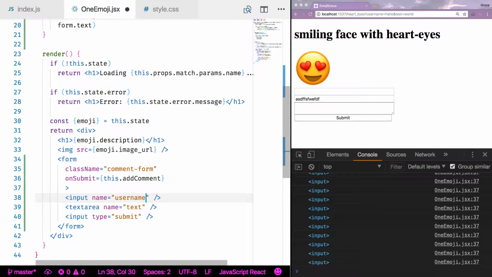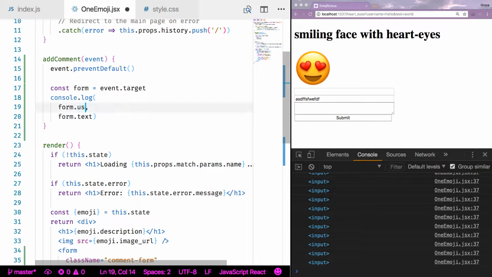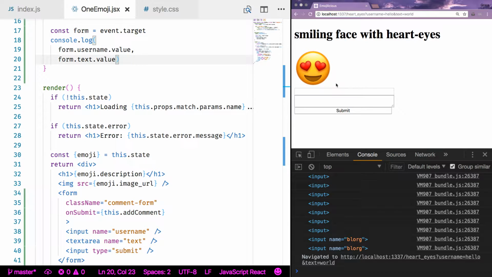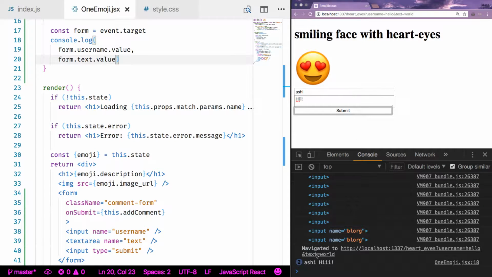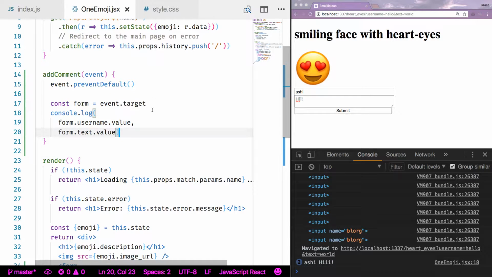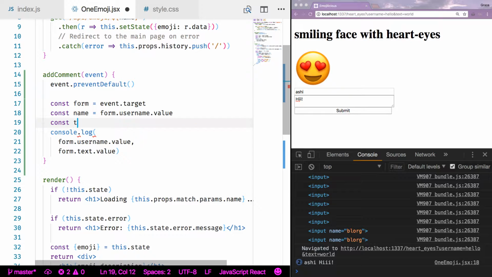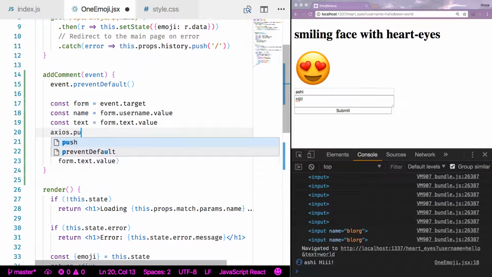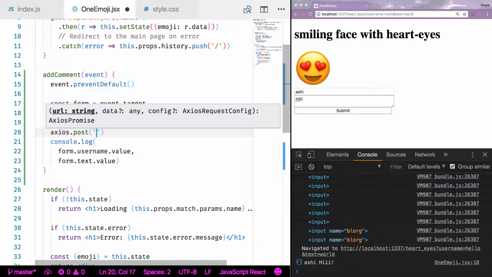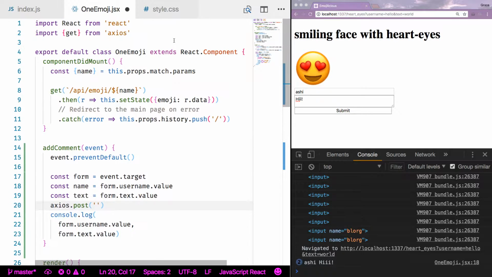So this is username again. And so now with this, I can go and make an AJAX request. So I can say text equals form.text value, and then Axios dot, what did I do? Post to, where do I post this to? Where am I? Who am I? What do I want? Okay, so I have the name here. I'm pulling it from props match params.